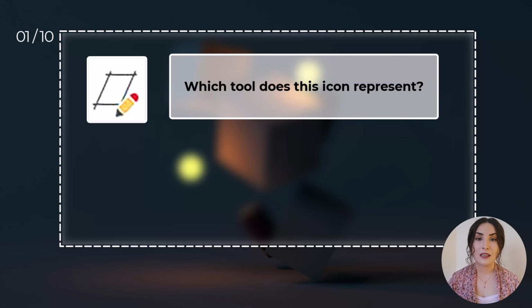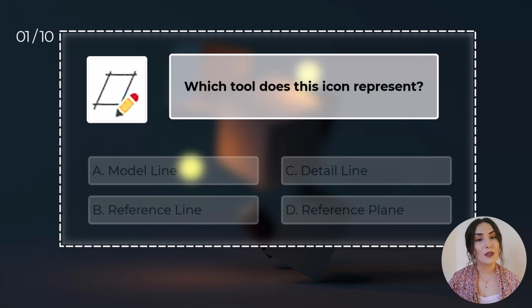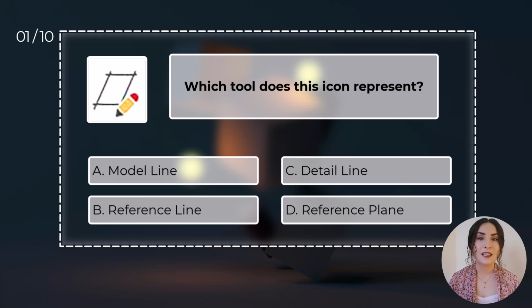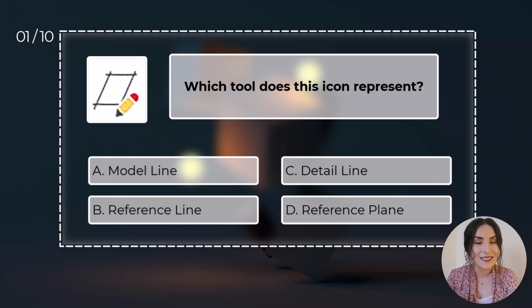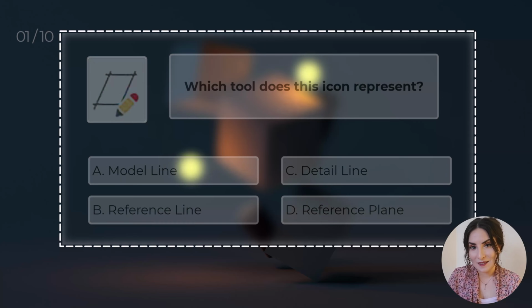Which tool does this icon represent? Model line, reference line, detail line, or reference plane? Perfect. Hope you've got it right. Let's just jump into the second one.